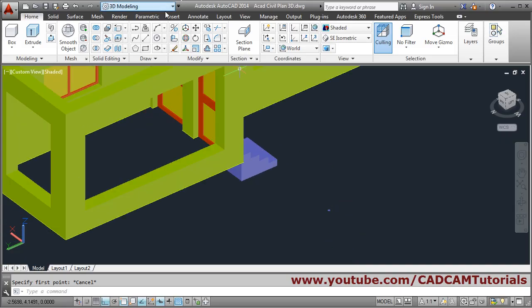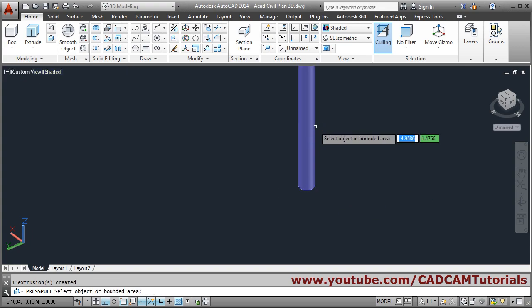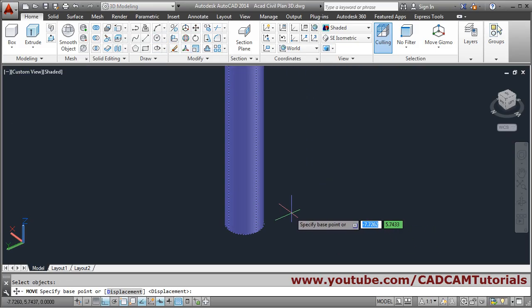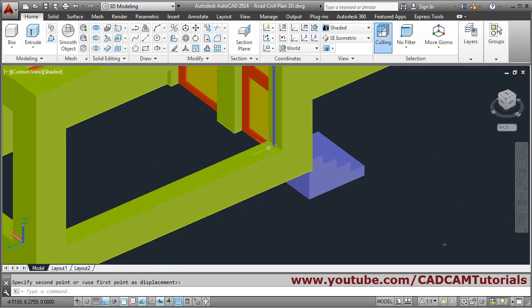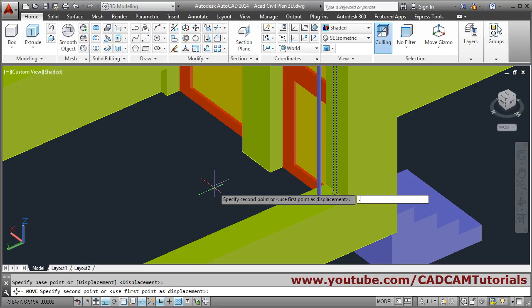We will just press pull it, press pull, go inside, give height of 2 meter, escape. Then move it, move, select object, enter, select quadrant on opposite side and place it here. Then move it outside again, move, select object, enter, give base point. Suppose I will move it by 0.15.